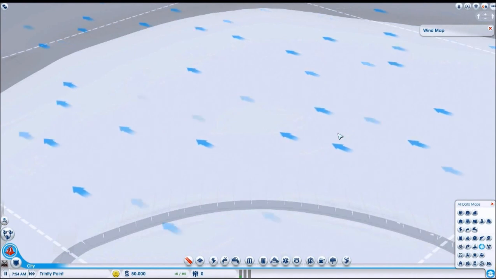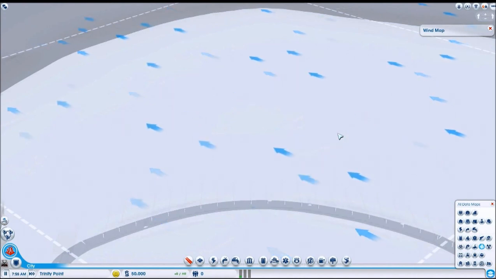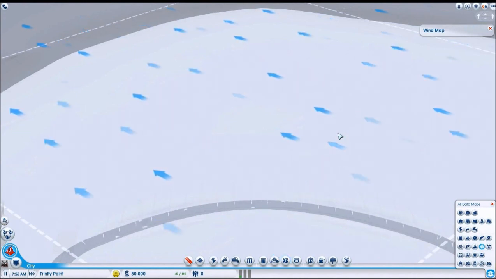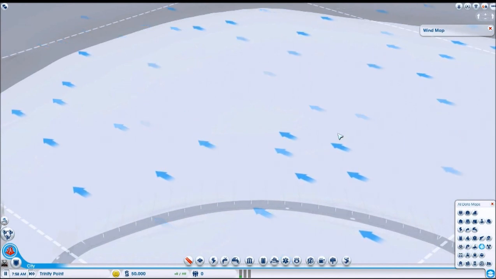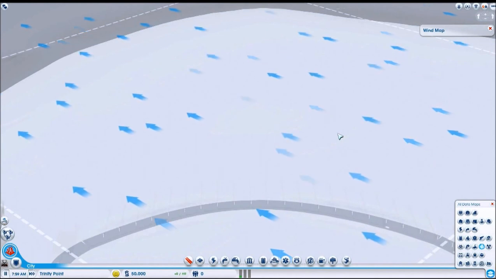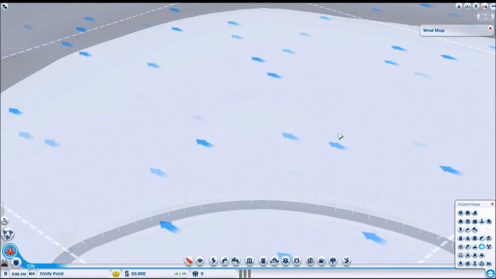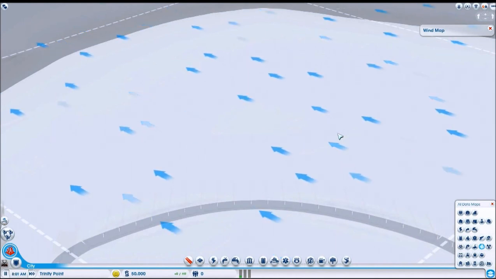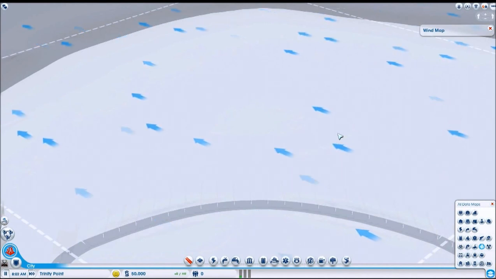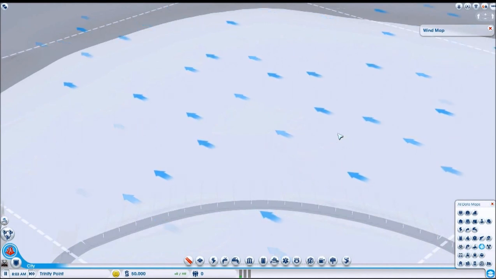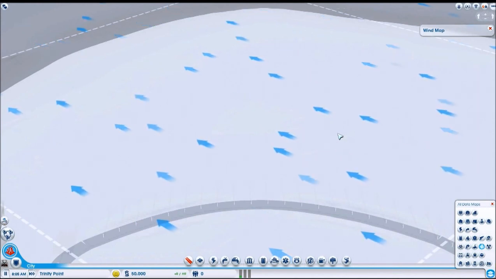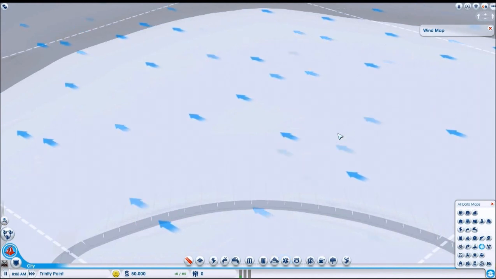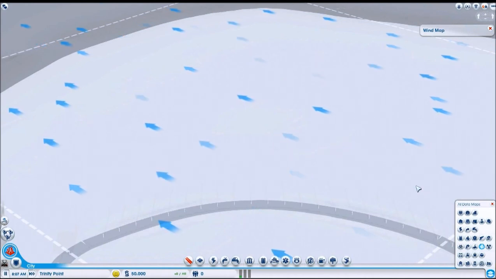The reason I say that is you don't want to place your industrial zones in a place where the pollution blows towards your residential areas. So always place your industrial zones where the wind blows away from the residential zones. And another good idea is to place your commercial zones in the middle of industrial and residential zones, so that they can act as a buffer to prevent the pollution from getting into your city.